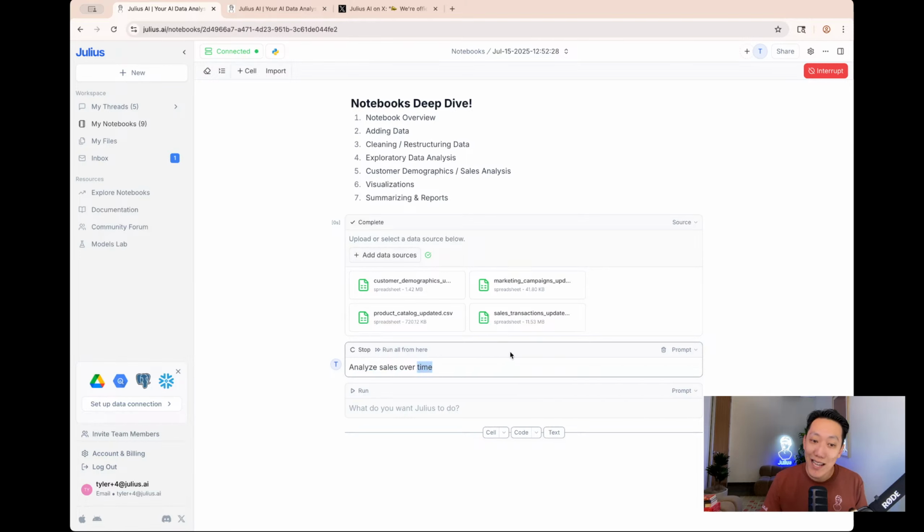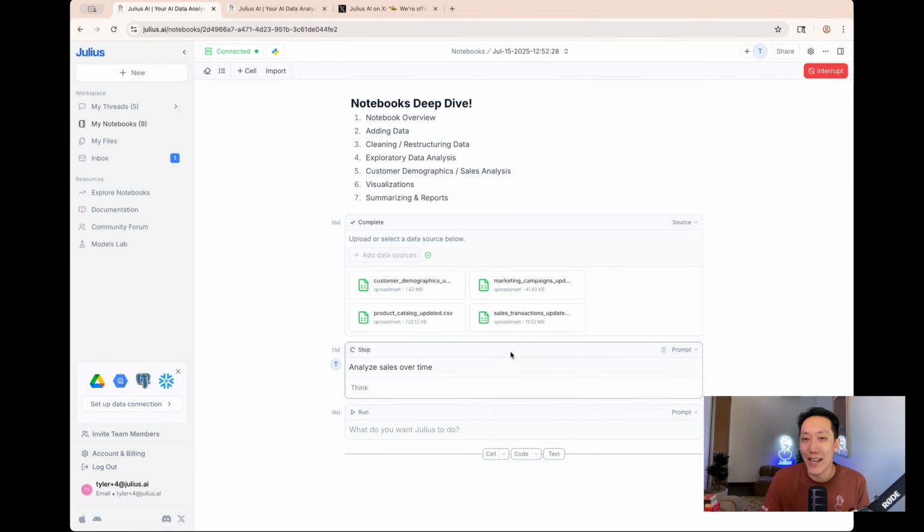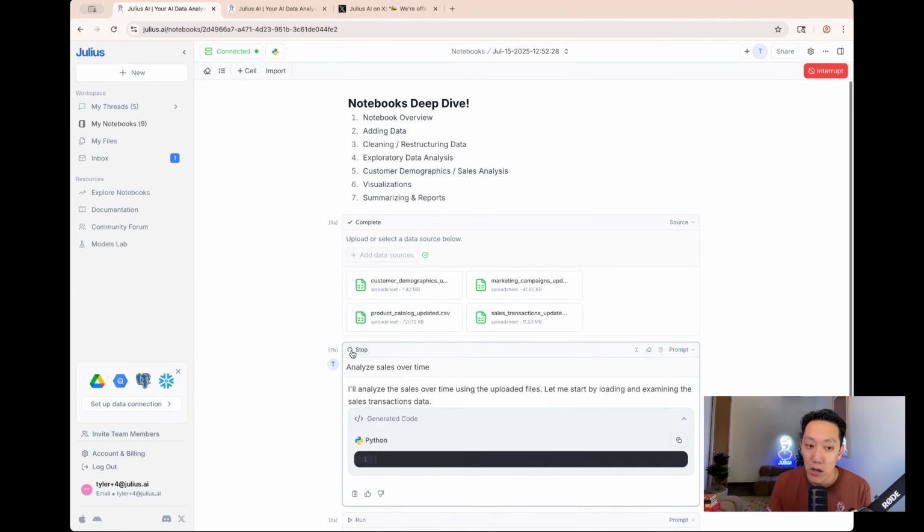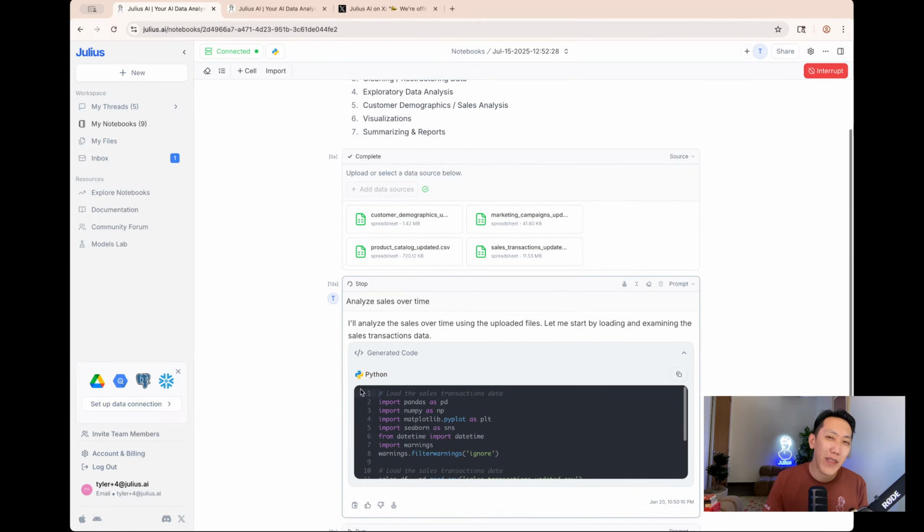You could treat this next type of cell, called a prompt cell, just like any other prompt from our threads feature. You could type in what you're trying to do and what you expect Julius to execute. And then you can click on the upper left-hand corner here to run this specific cell. That's one way that you can do it. The other way is you could also press enter, and that'll also run the cell just like you're typing into a Julius thread.